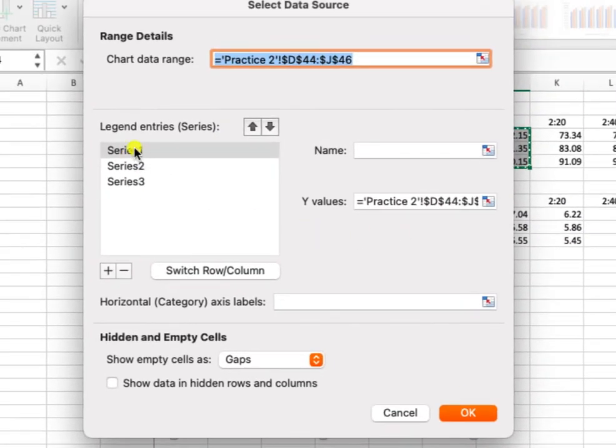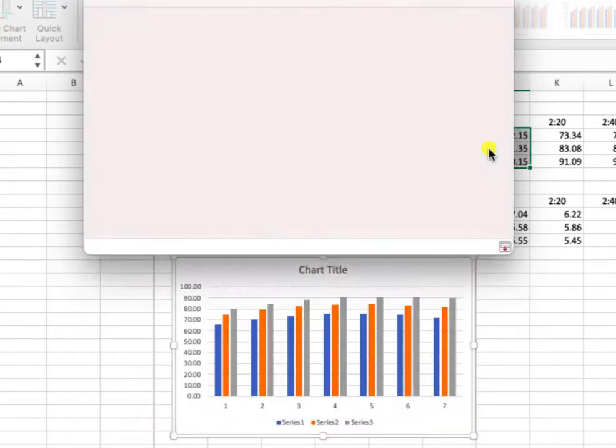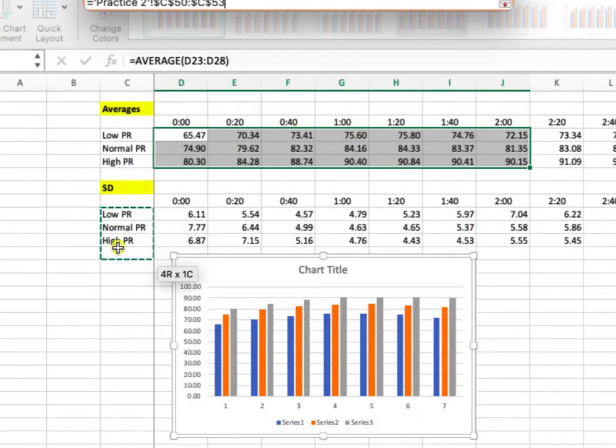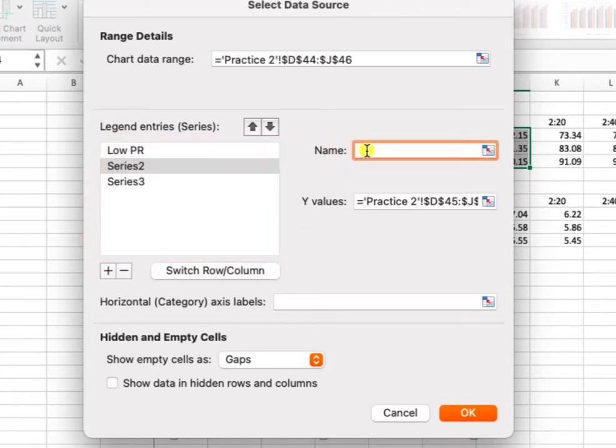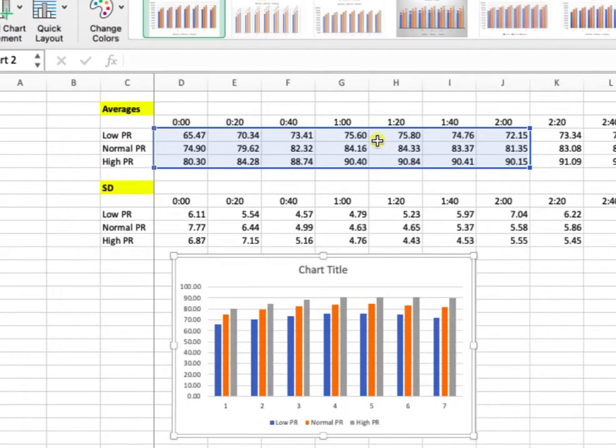Under the Series section, we could either rename the series by selecting the appropriate pedal rate, or we can just type it in as low PR, normal PR, and high PR. Okay, so again, this is if you forgot to highlight your data labels, and then they change.